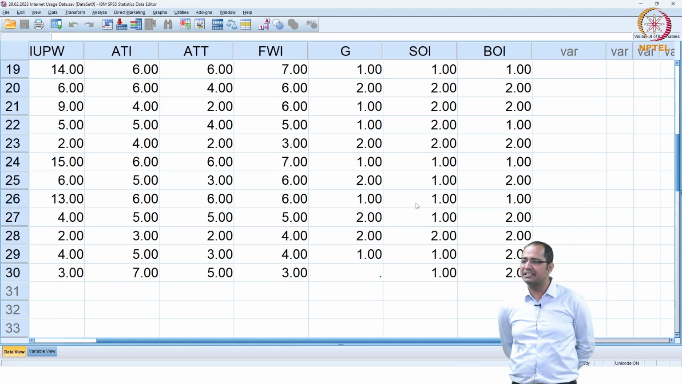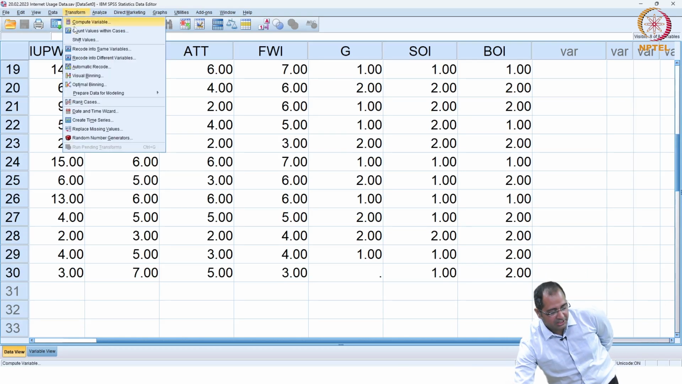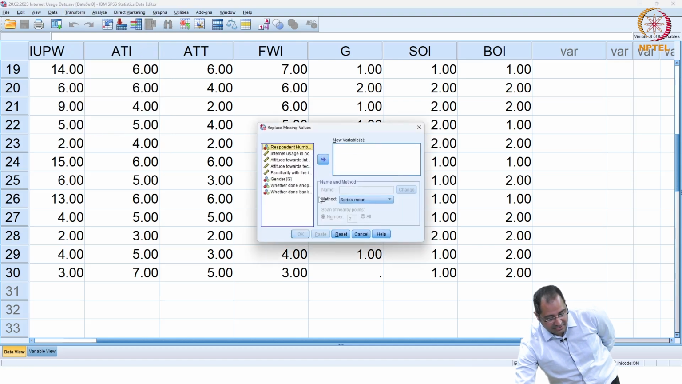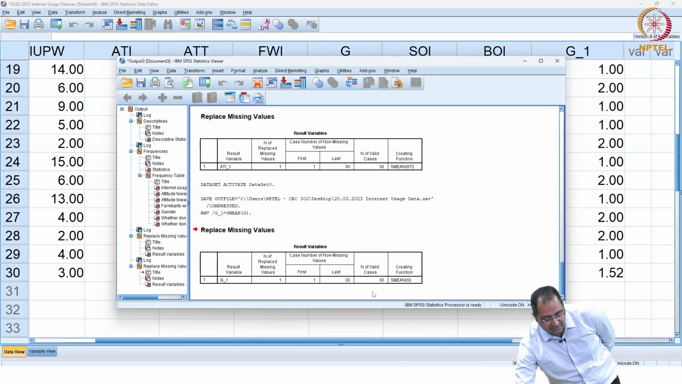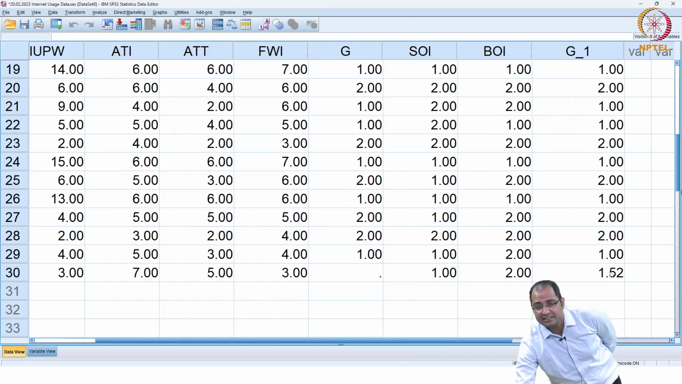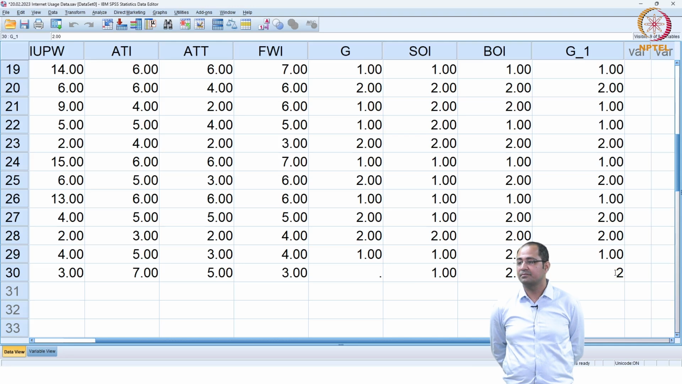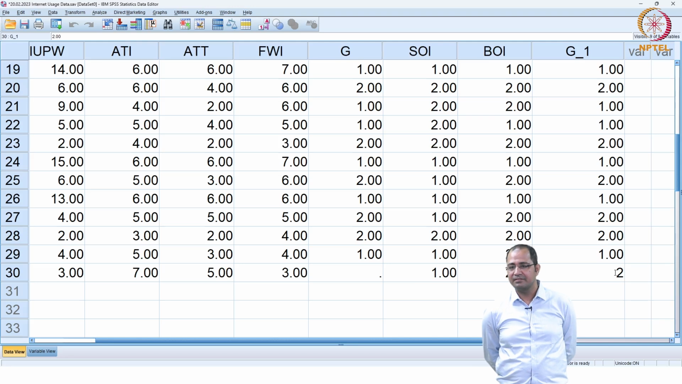Same way, can we do it for gender? So we go to transform, replace missing values, reset, for gender with series mean, okay. So we will get 1.52, which is greater than 1.5, so we will make it 2. So what does the mean here mean? The mean of what? Mean of the 1 and 2, the respondents' values on gender. Is it right? Done?